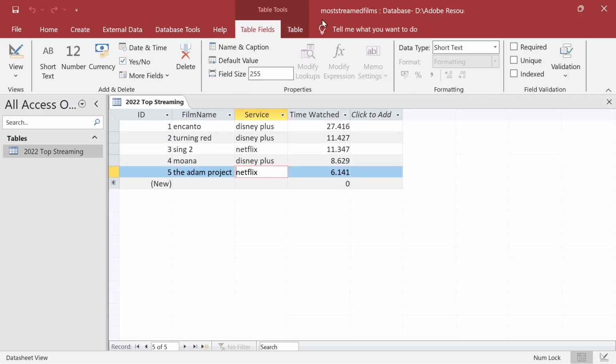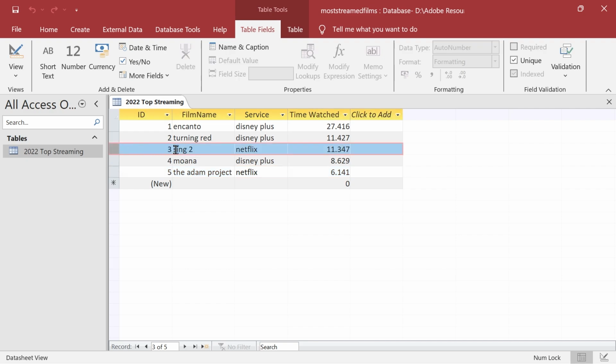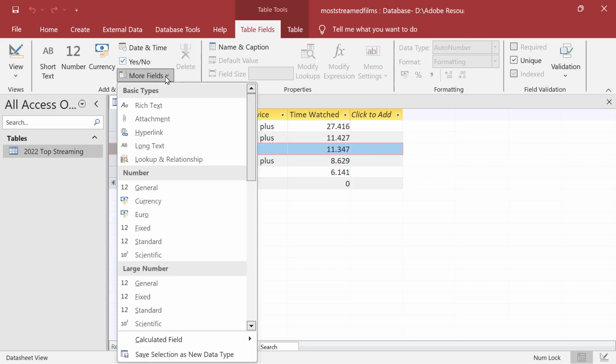With data, there are sort of different ways to do these things. Most of the time, look in table fields, right? So obviously the columns are the fields, and you basically have records going across. Records could also be called tuples as well. If you imagine a list just in a text document, this could be 3, Sing 2, Netflix, 11.347. That would be like an auto number followed by a string, another string, and a number. You can actually see the list of fields that you get.